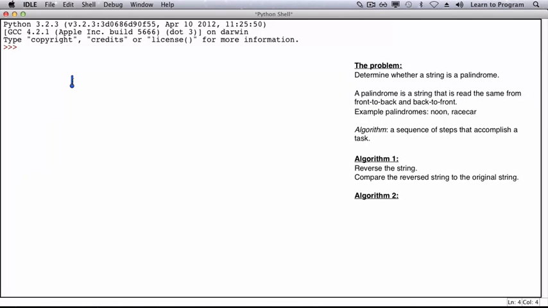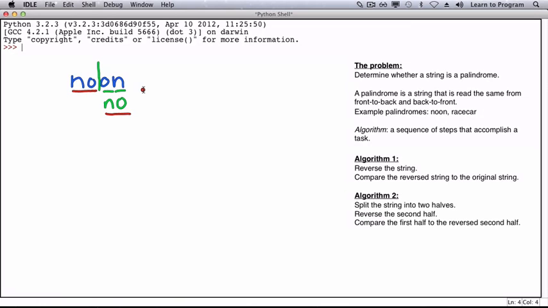Now we'll take a different approach to solving this same problem. We're going to start this time by splitting the string into two halves. We'll then reverse the second half of the string. So ON will become NO. We compare the first half of the original string with the second half reversed. If they're the same, the string's a palindrome.